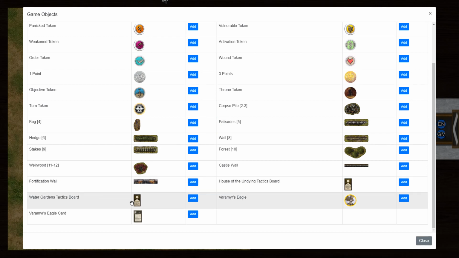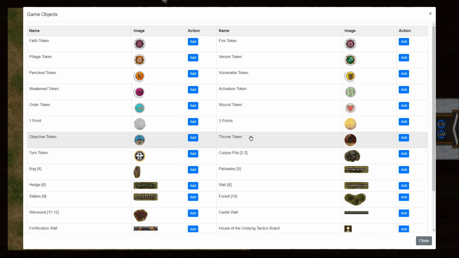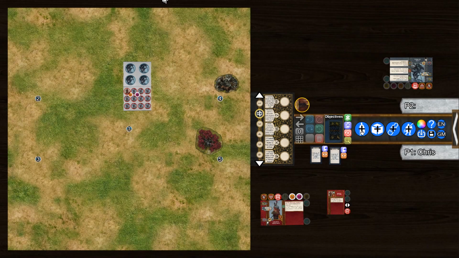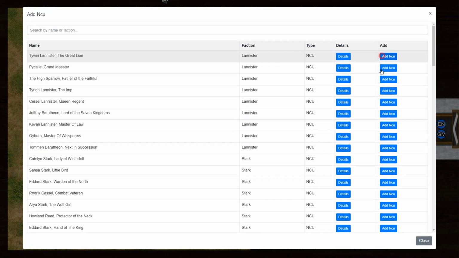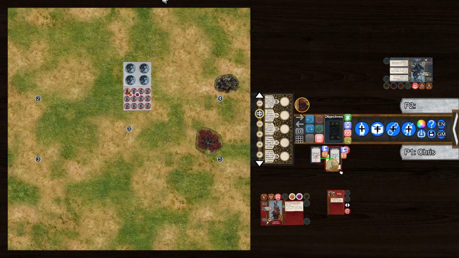Outside of that, we also have the other tactics boards. We also have Verimir's Eagle because it's a special thing. And then we have just about everything else that you would need in here as far as tokens. In addition to that, we also have NCUs, so we can add an NCU into the game. In this case, we have Tywin Lannister. He comes in, and we have his NCU, and we also have his card.